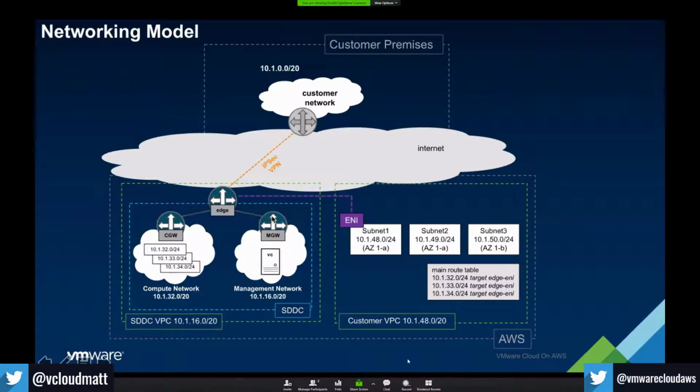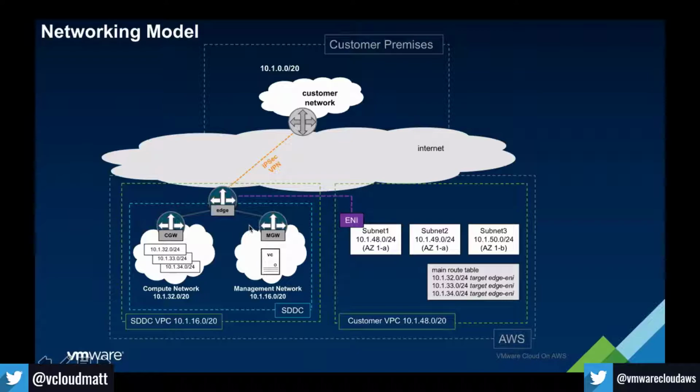Yeah. So if you've seen the earlier diagrams, one thing you'll remember is that in the current implementation with NSX-V, we have the CGW and the MGW. That concept has ported over to NSX-T. These both serve the same function. However, their position in the overall picture has changed slightly.